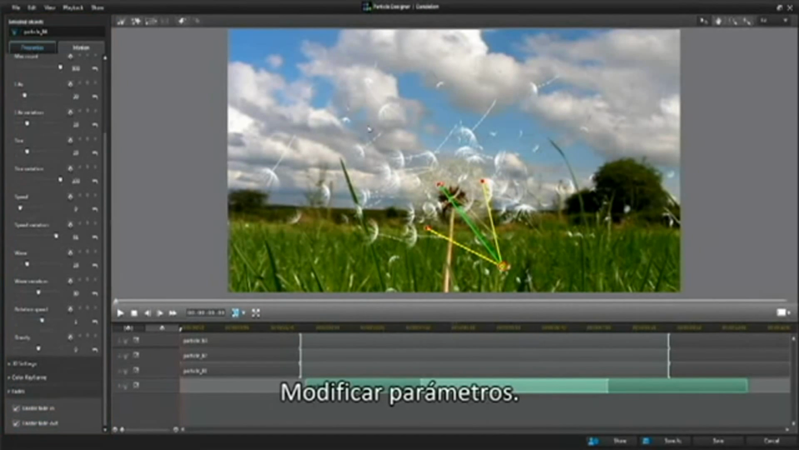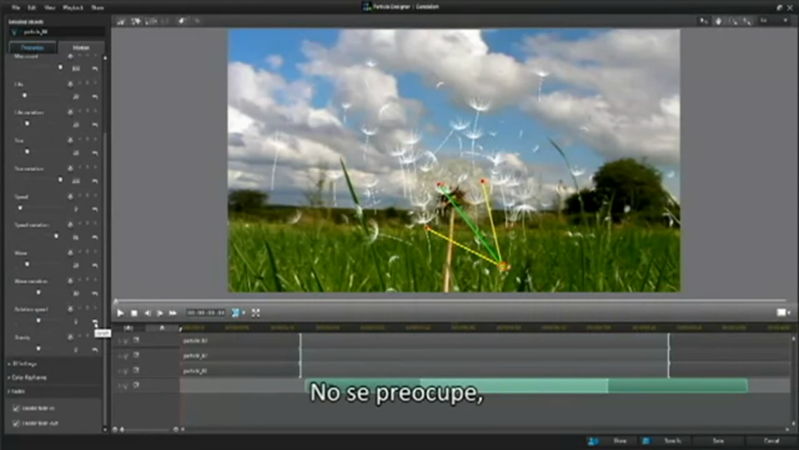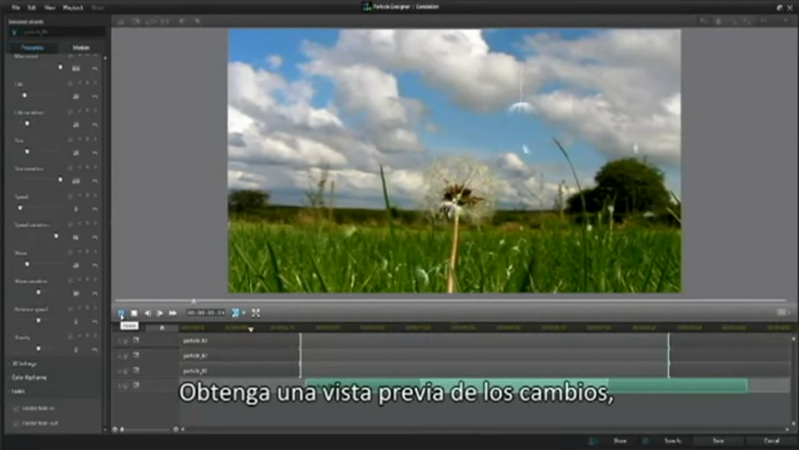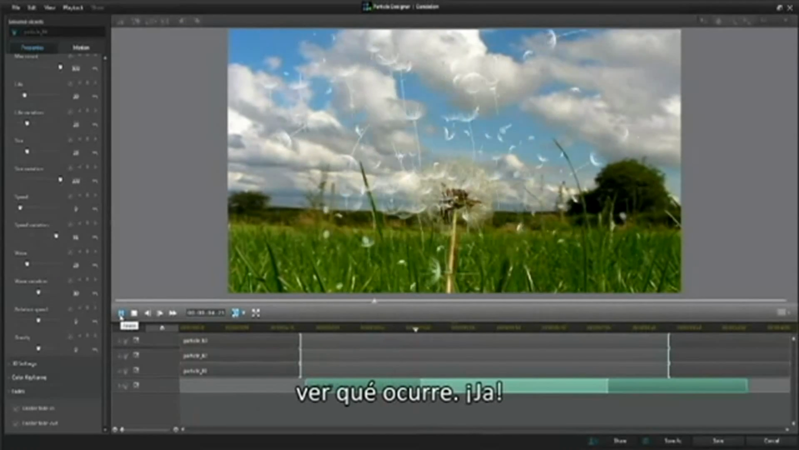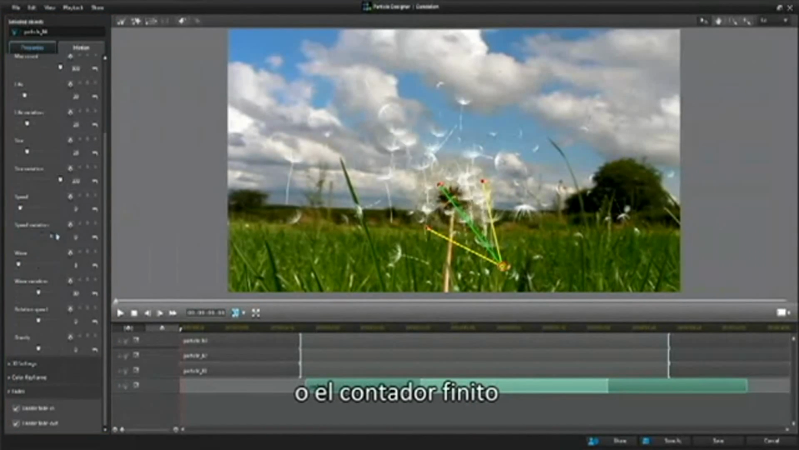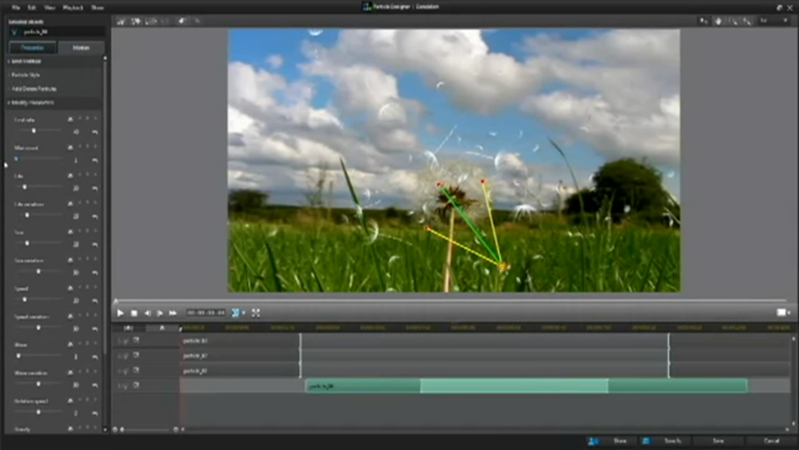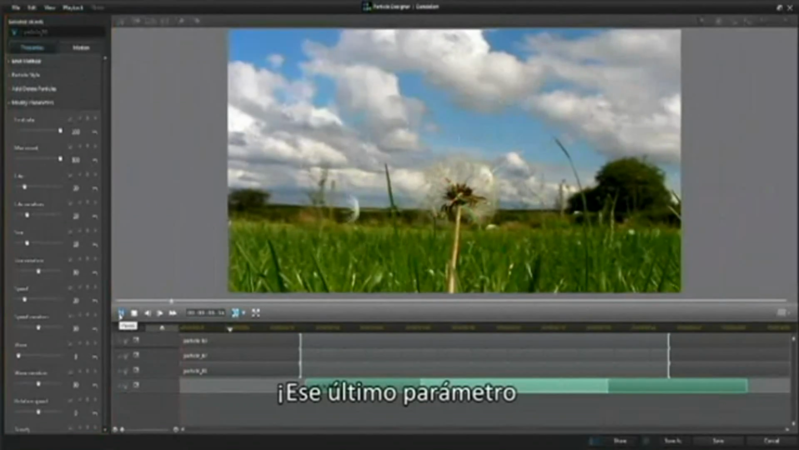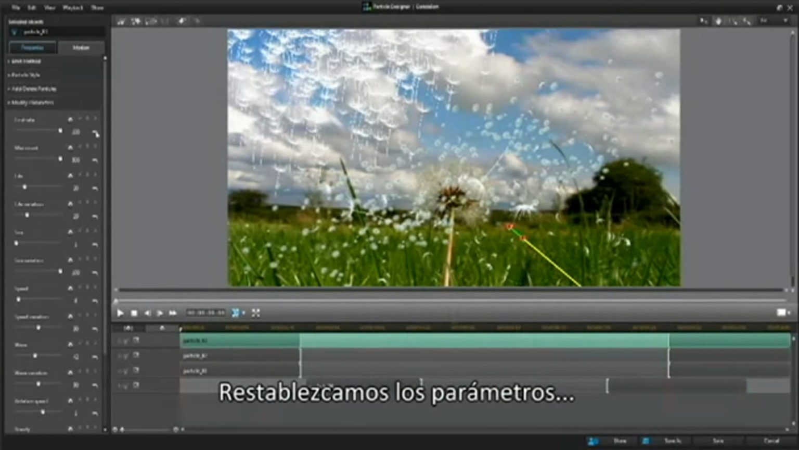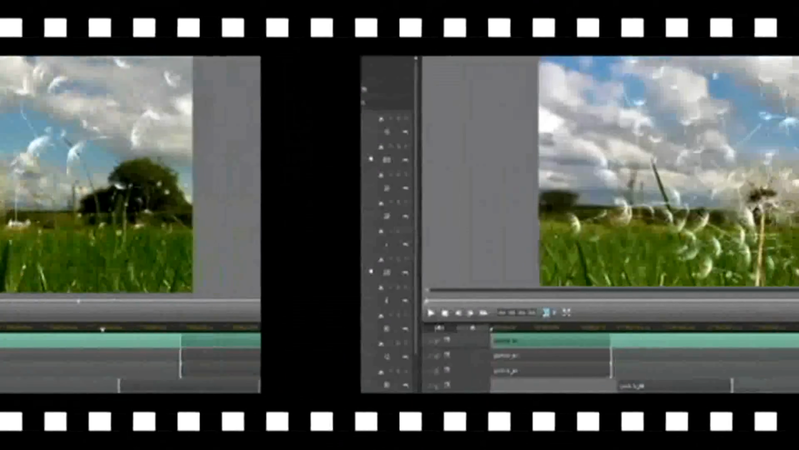Modify parameters. Play with the slider controls and observe the results. Stay cool, there is a reset to default settings. Preview the changes made. Always good fun to watch what happens. The slider is a quick method, or the finite counter to adjust the parameters. That last parameter looks like a gardener's nightmare. Invasion of the dandelion seed. Resetting the parameters. Visually still a gardener's horror scene.